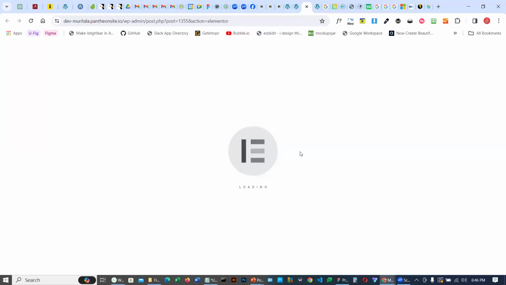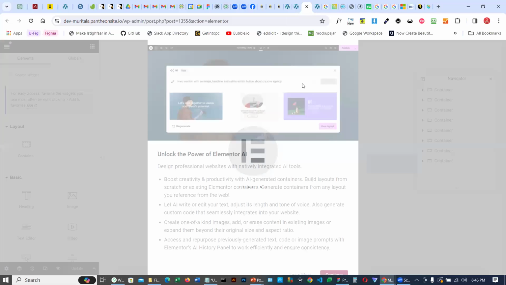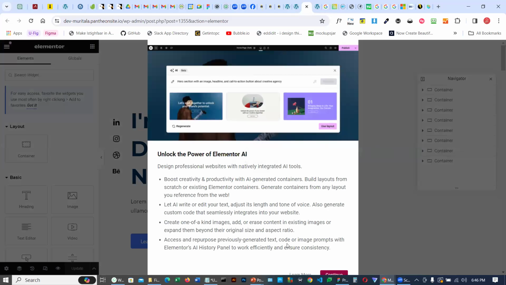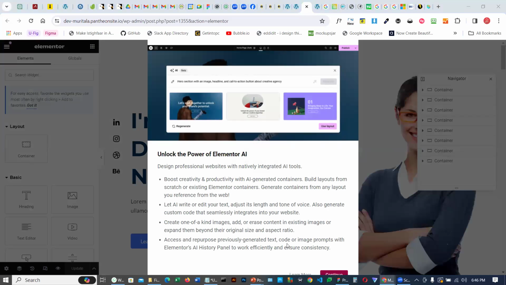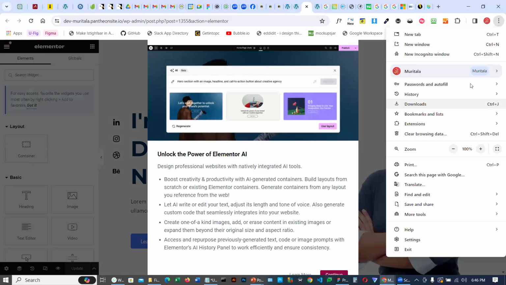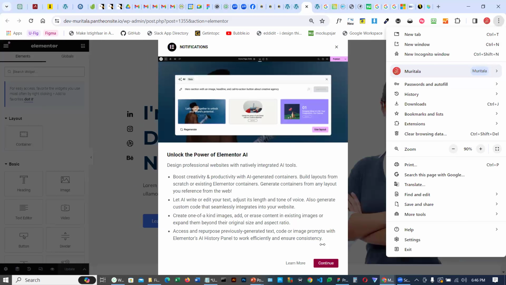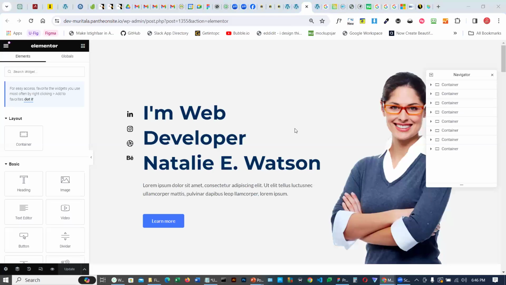So it's loading it, and it's going to make it editable so that I can take some things out. Now you're going to have something like this. Just click, sorry, let me reduce my screen size. Okay, so I click continue. So here I am.